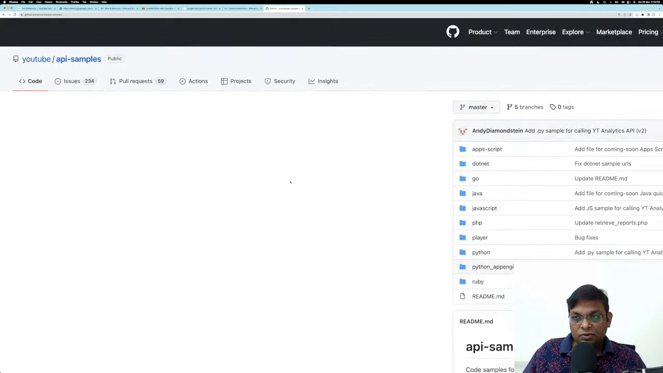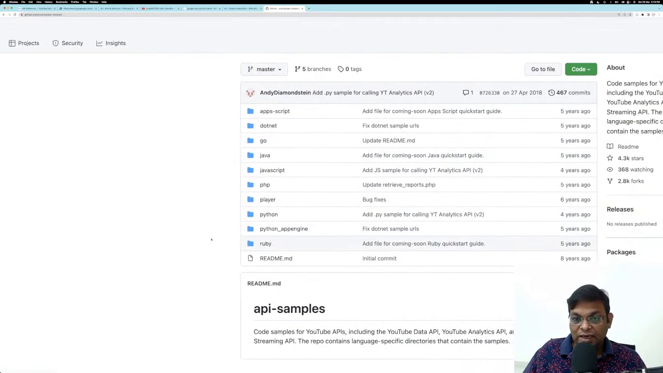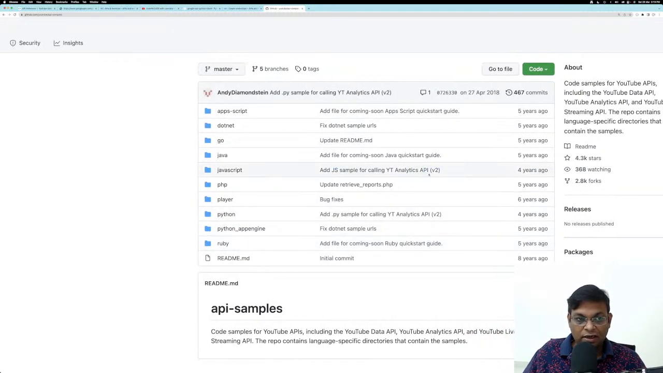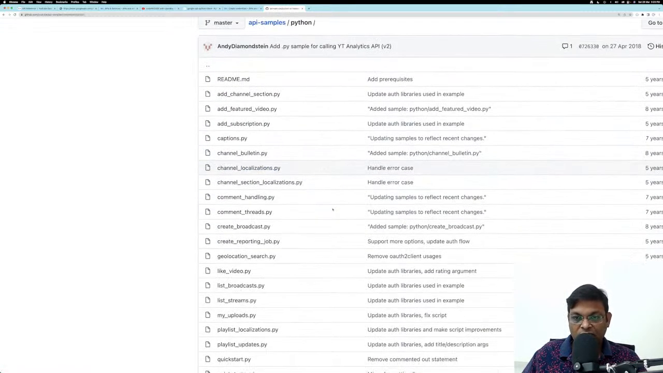So coming back to this GitHub page, we have samples here, right? If you notice, these are a little bit older samples. Okay. So 4 years, 5 years old, that kind of samples they have, but still most of the things are still going to work. Okay. So let's go to the Python folder. All right.